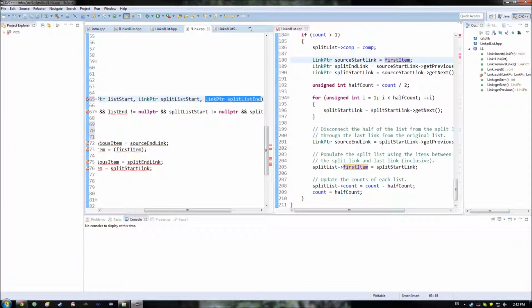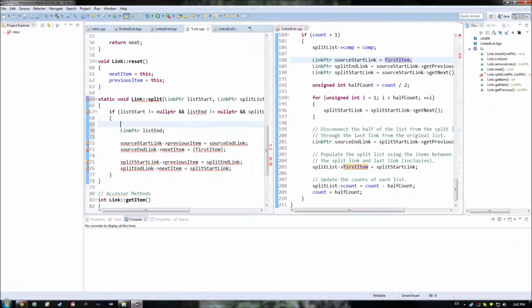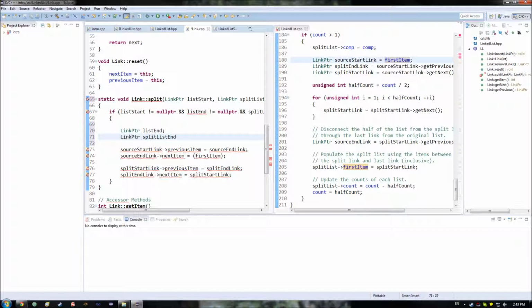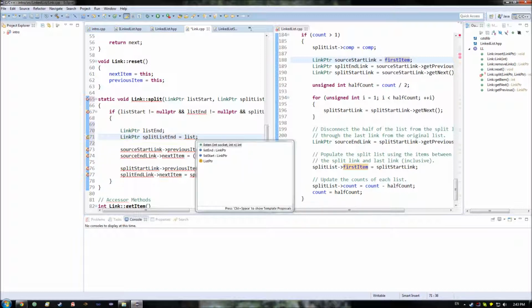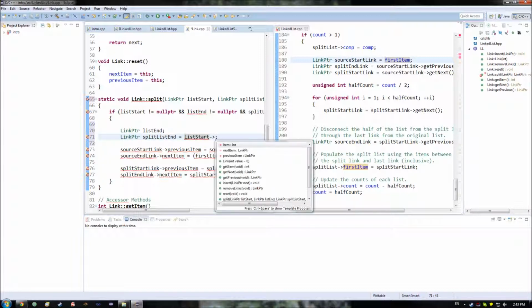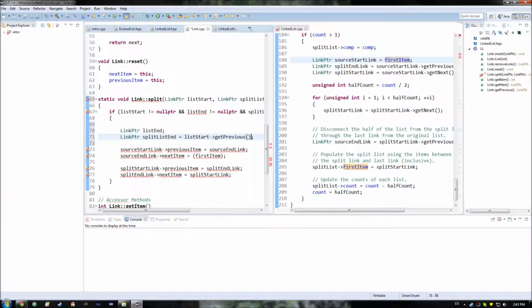And the important thing to remember about these two here is what they correspond to in each other. And that is that this is the new end of the list. It's not the current end of the list. Whereas this one is the current end of the list, and it will be the end of the split list. So the way in which we do that is we just have this one equal to our list start, and we want its previous. And we can just use getPrevious, the method, just because it's a bit cleaner to always go through that as our accessor.